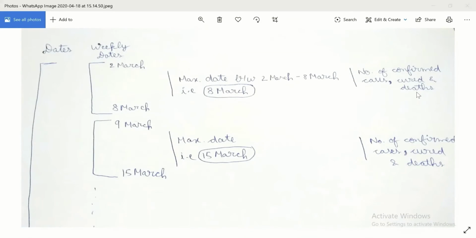Why I am doing this is because I have explained to you previously when we were looking at the dashboard. So I will explain here once again. Since confirmed, cured and deaths are cumulative, we know that these statistics for 2nd, 3rd, 4th, 5th, 6th and 7th March will be getting added to 8th March. And similarly for this week. So that is why we are taking out the maximum dates and we are just focusing on the statistics of these maximum dates only. So now let's do this thing in Tableau.